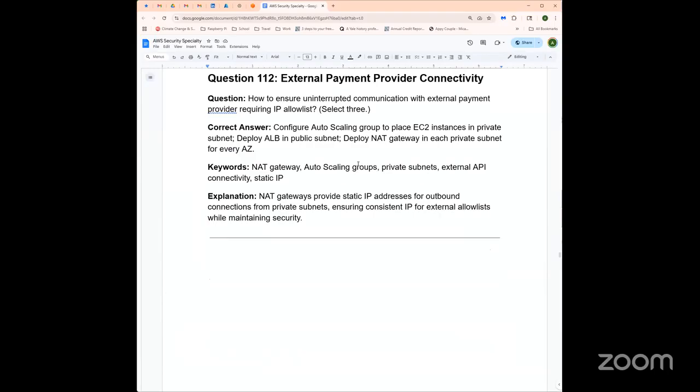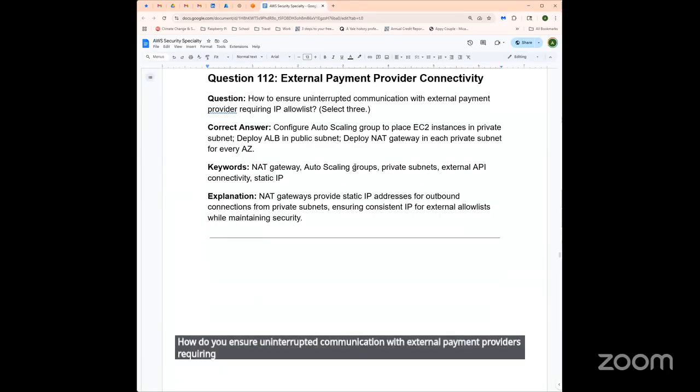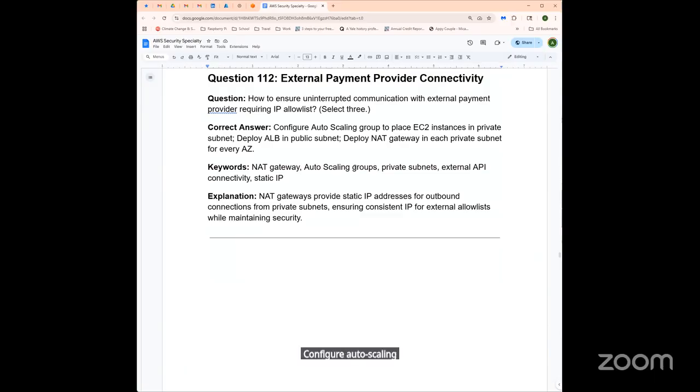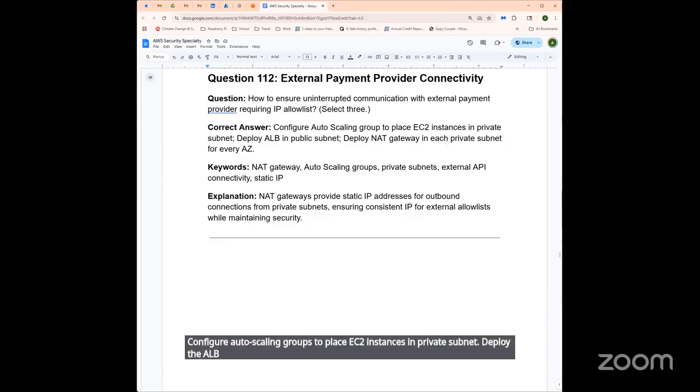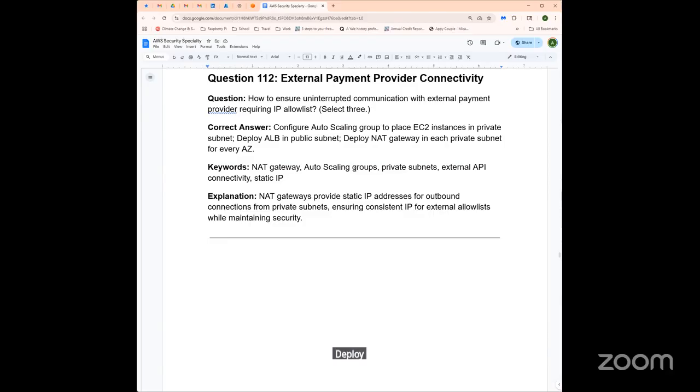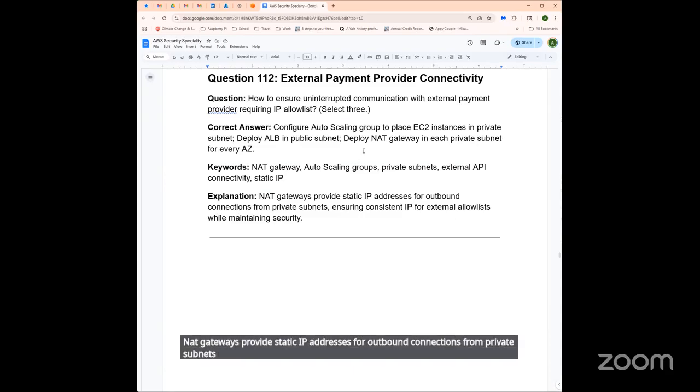How do you ensure uninterrupted communication with external payment providers requiring IP allow lists? Configure auto-scaling groups to place EC2 instances in private subnets. Deploy the ALB in a public subnet. Deploy a NAT gateway in each public subnet for every availability zone. NAT gateways provide static IP addresses for outbound connections from private subnets, ensuring consistent IPs for external allow lists while maintaining security.